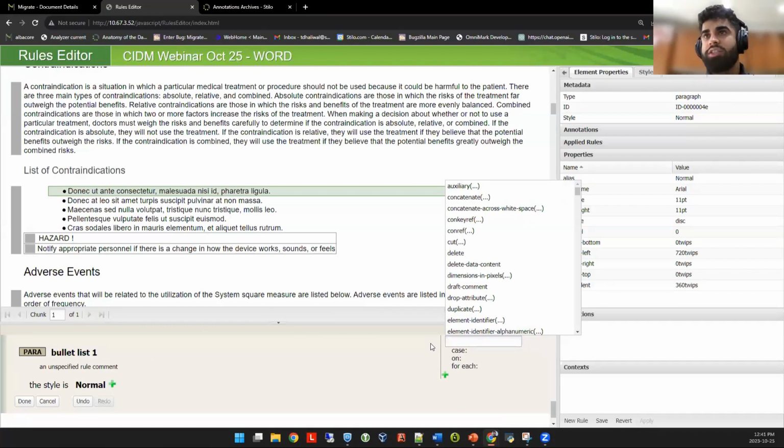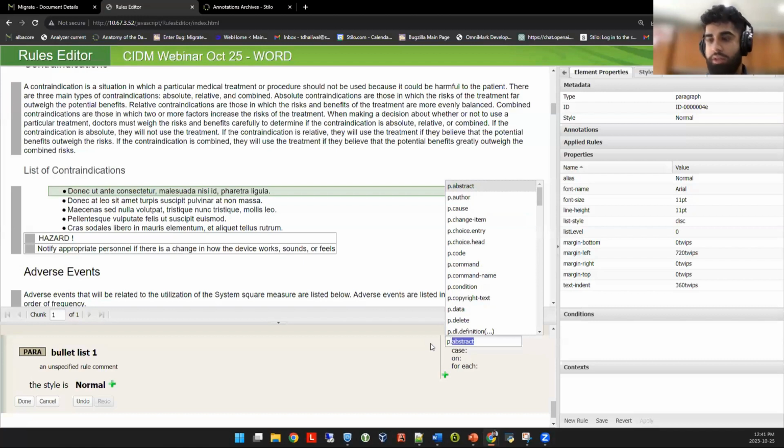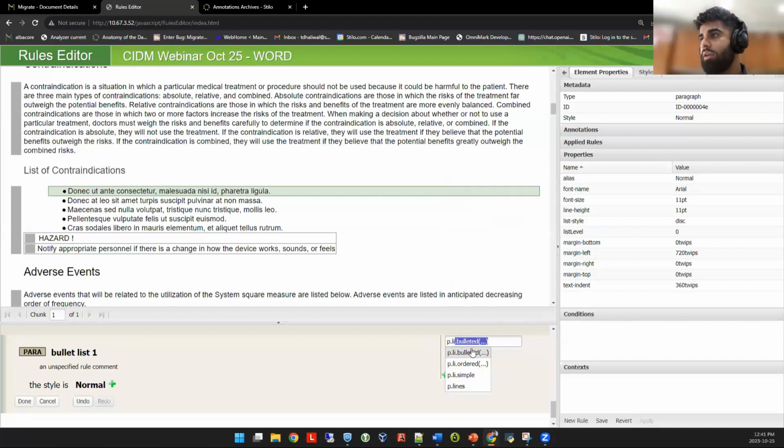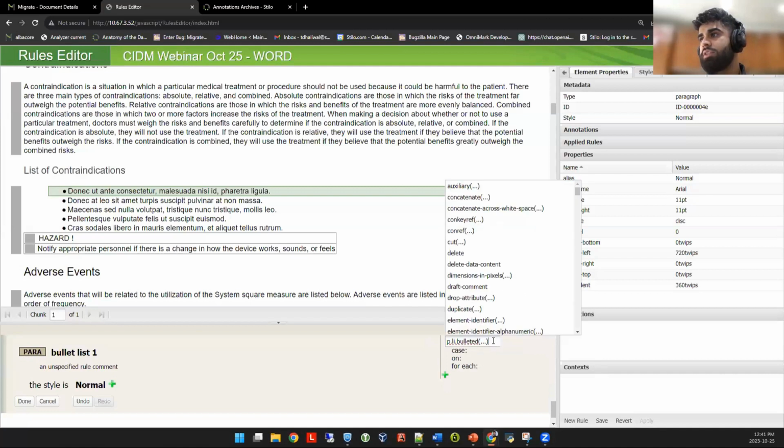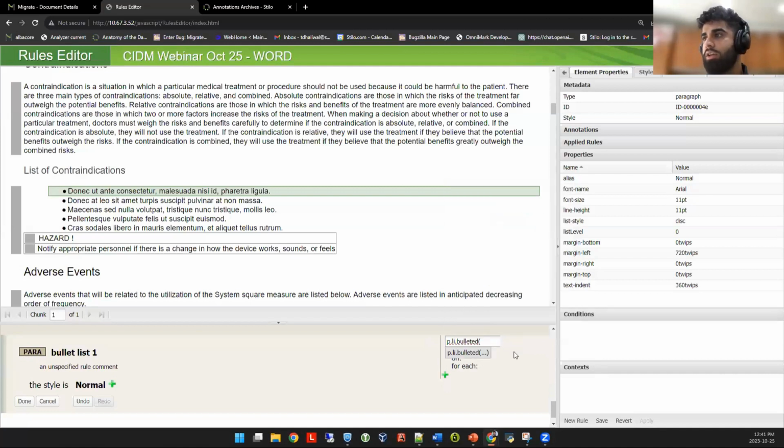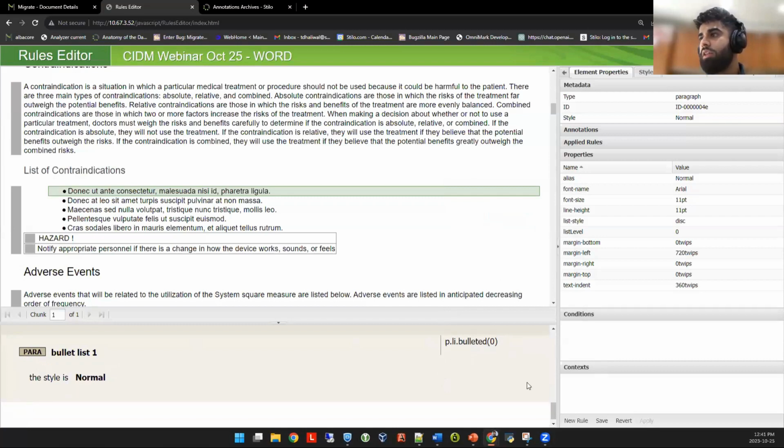So the effect on this bullet list will be P.li bulleted. P just indicates that this is a paragraph element, and li for list, and what kind of list it is: it's a bulleted list, not ordered, and we'll give it the hierarchy 0. Again, we can have embedded list items at level 1, 2, etc. So this will just keep at 0, and we'll hit save.